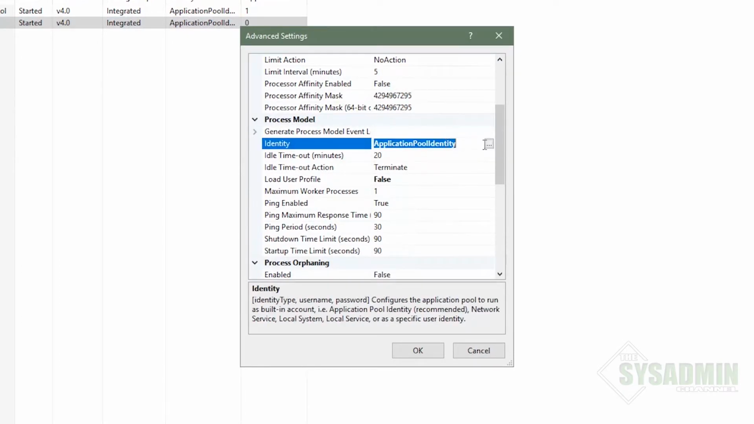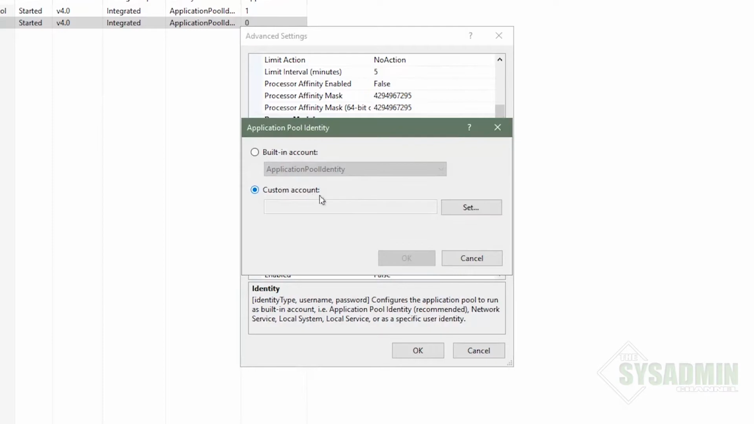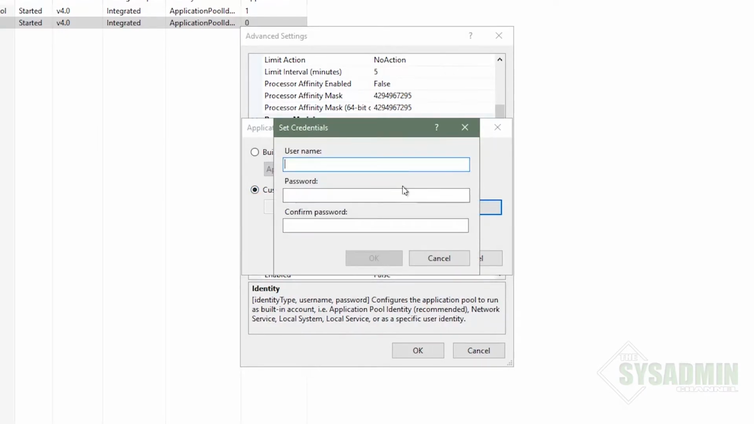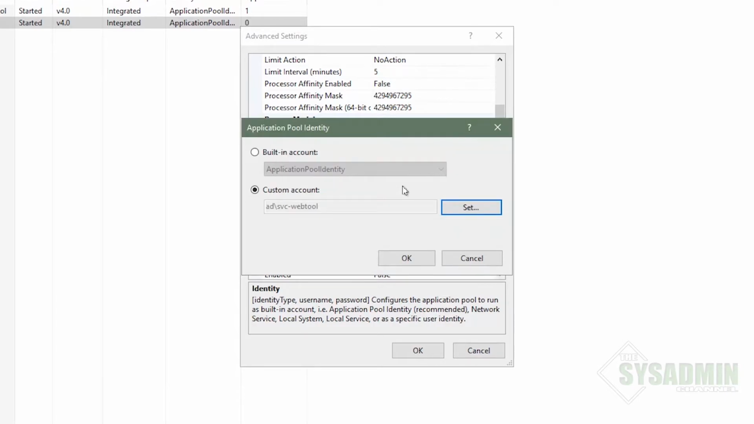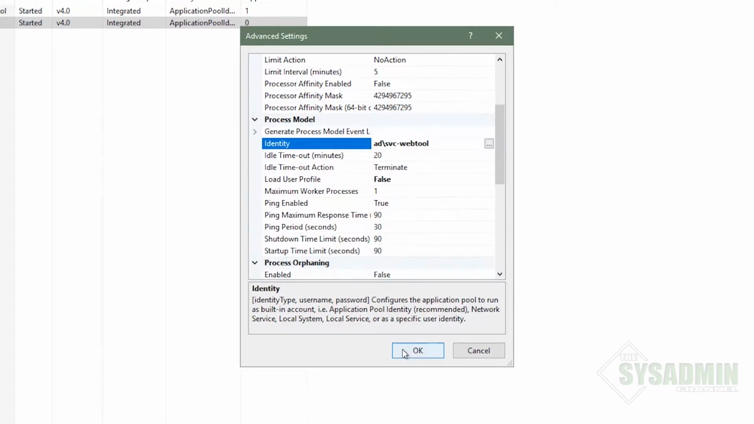So under our process model or identity, we'll go ahead and change that to a custom account. And here we'll just enter in the credentials for our SVC WebTool. So I'll go ahead and type in the username, the password, and the password again. And once we have all that set, we'll go ahead and click OK, OK again, and then OK one more time.